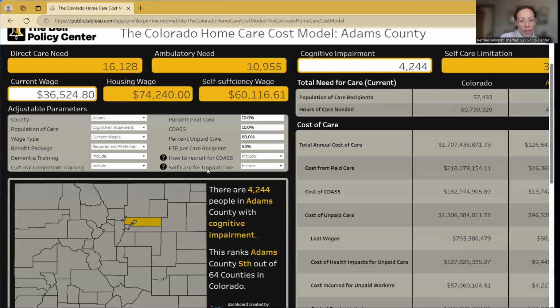On the bottom right-hand side here, these other two trainings are attributed only to, for example, how to recruit for CDOS. You can hover here and see that it is an additional training that can be only added or attributed to the cost of CDOS. So we heard from CDOS recipients that they would appreciate a training on how to recruit caregivers, so you could choose to include that. And similarly here, the self-care for unpaid care, if you use this drop-down menu to include it, this would be attributed as an additional training for unpaid caregivers.